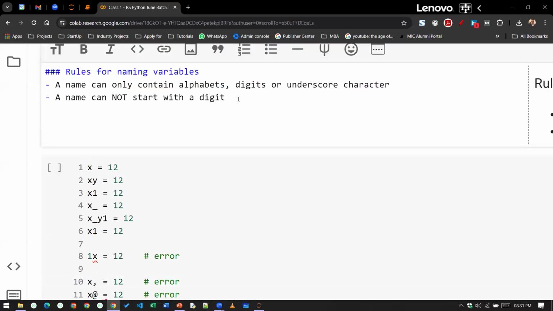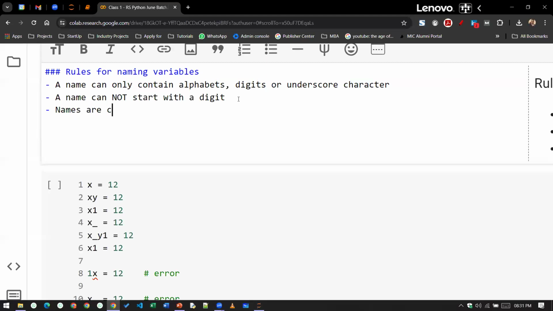Okay. Next rule is what, class? Names are case sensitive. What do I mean by case sensitive? That means in essence, Python can differentiate between upper and lower case.